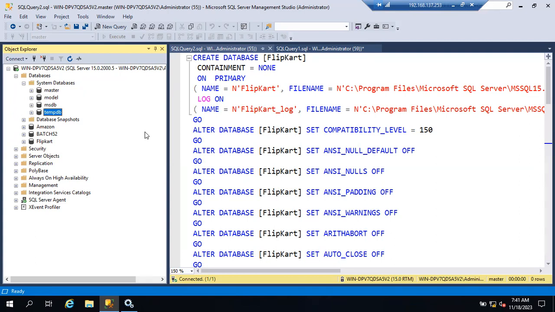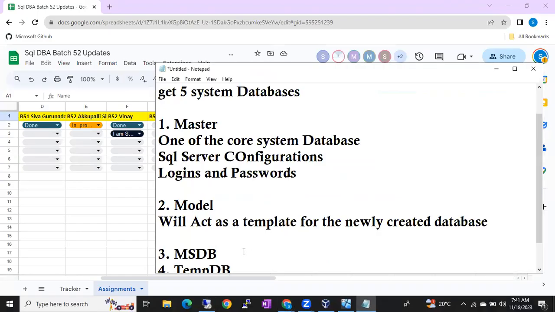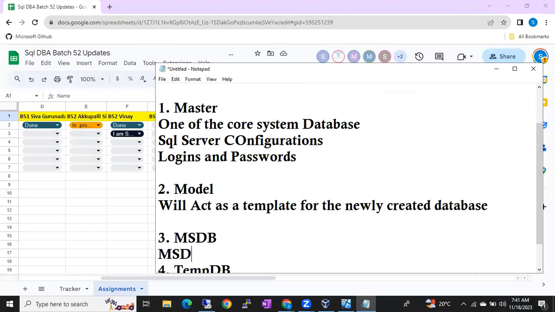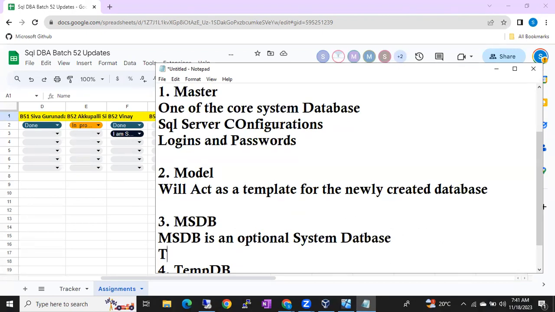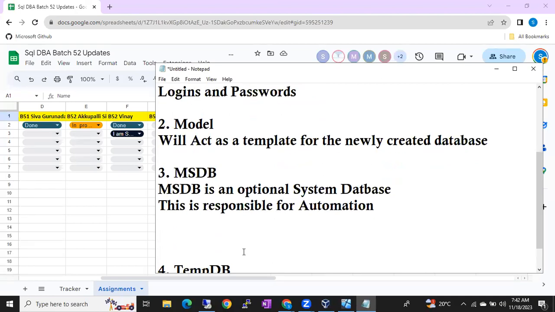Next, let's go to the MSDB, guys. MSDB is an optional system database. It's not so critical as master and model. MSDB is responsible for automation, guys.